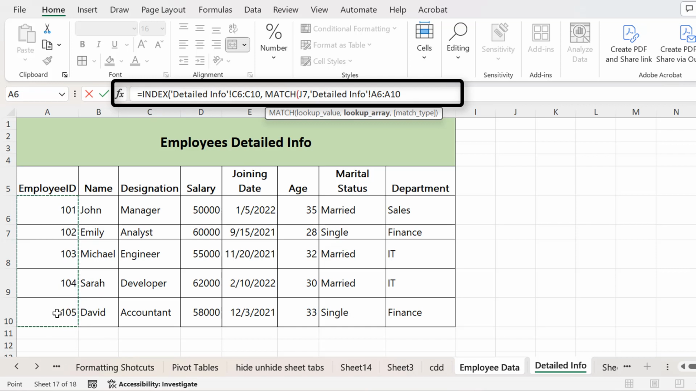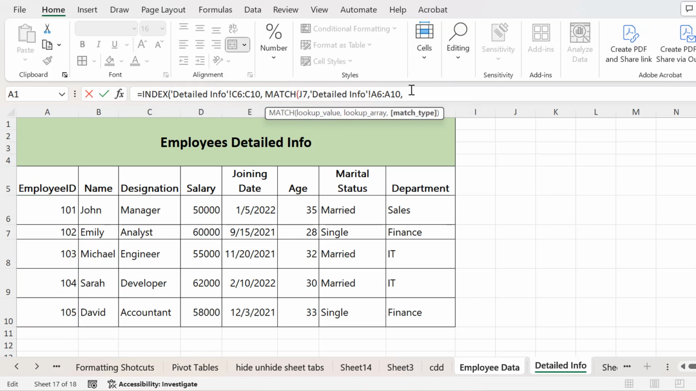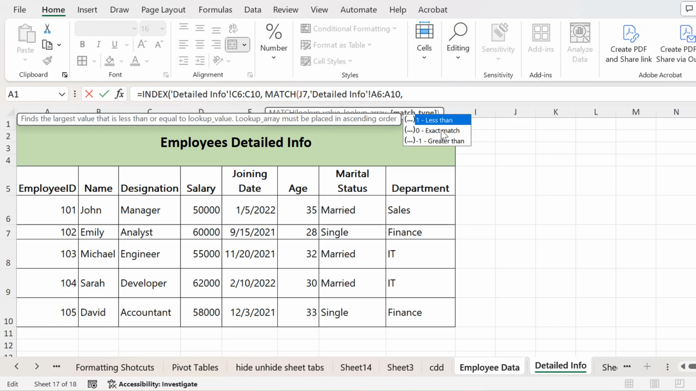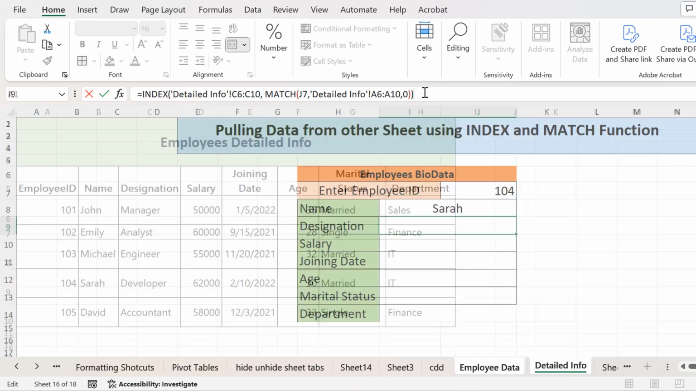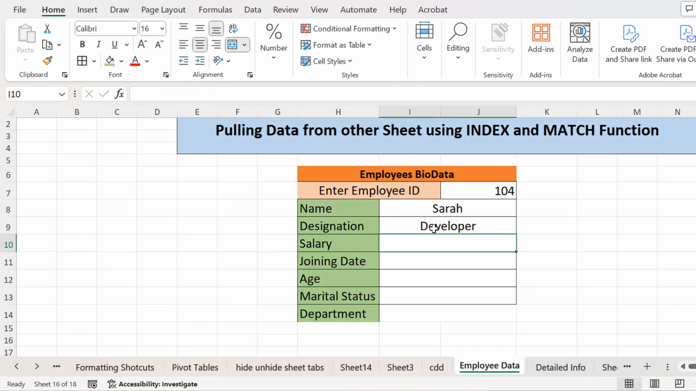Keep this in mind: in all these cases, the employee ID array in the MATCH function will be the same. Then I will enter comma and then I will select exact match and then close double brackets. One is for the MATCH and the other is for the INDEX. Then I will press enter. Now you can see here the designation is Developer against the employee ID 104. So similarly, we can get the other values.